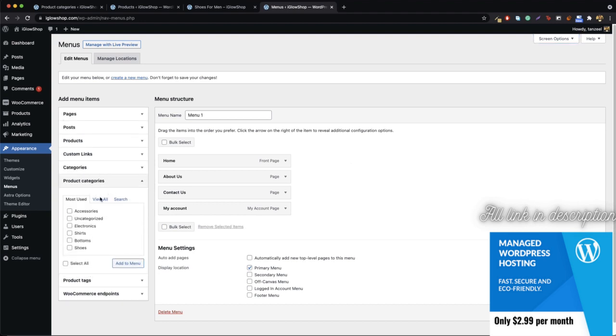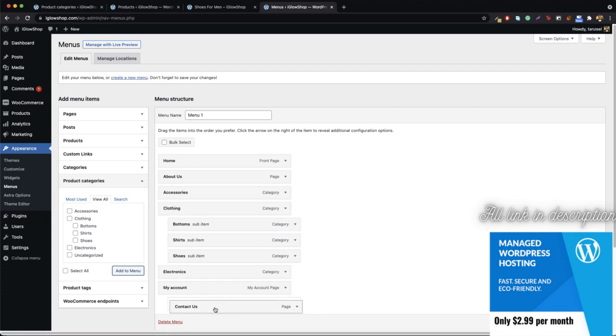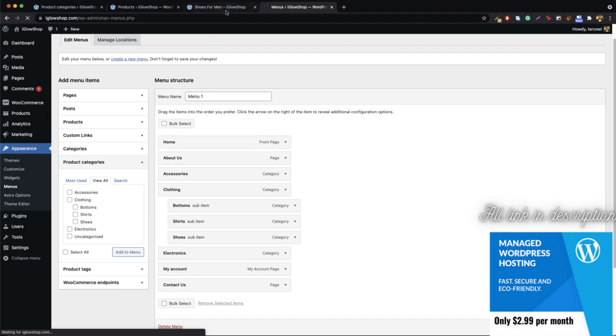Now if you click on it and go into view all, you can see that we are getting a list of that. Now you can select all and uncheck the uncategorized, and hit add to menu. And now you can see that we have got accessories, we have got clothing. We can make it a subcategory by bringing it to be the sub item. And now we have this electronics. Let's bring this my account page right here, contact us page right here. And now let's click save changes.